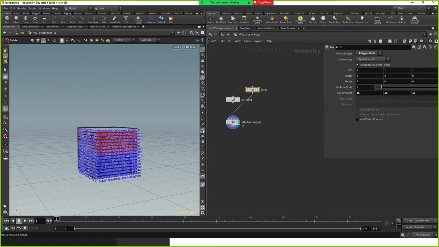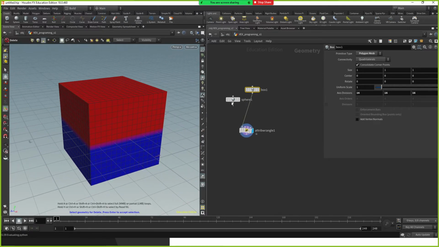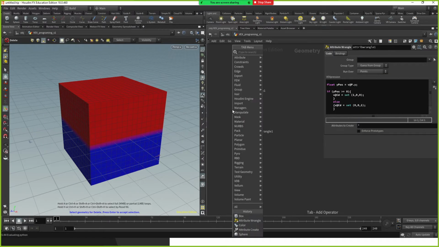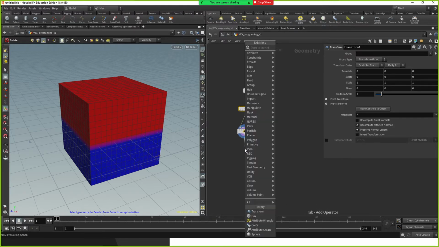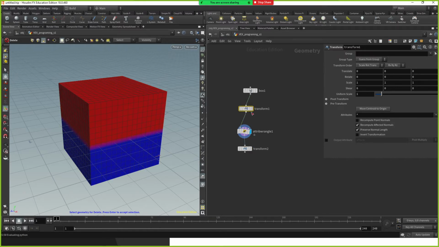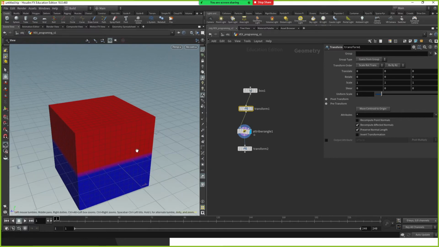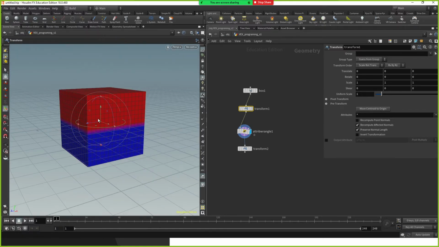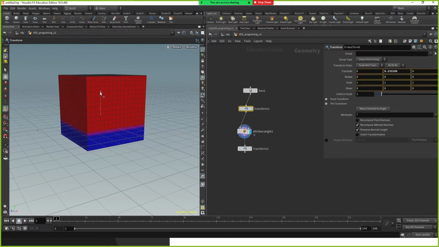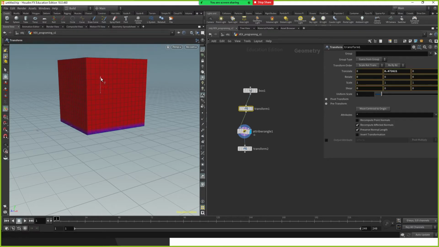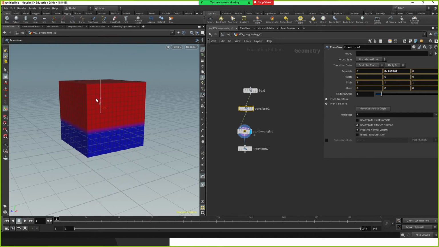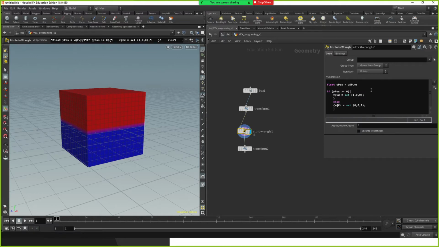Okay. I'm going to turn off the numbers. What you will see, I'm going to press tab and add a transform node before and one after that. Just want to show you the difference. Let's go to the before one. You can predict what's going to happen. So I'm going to move this up before that function. That function looks at our points. Any point above 0 gets red. Any point below 0 gets blue. But once the code has been processed, it gets locked in.